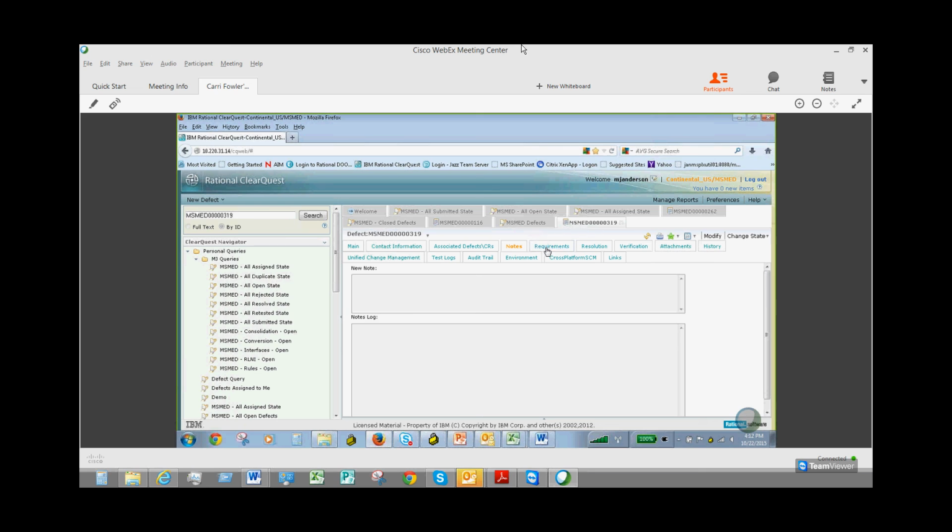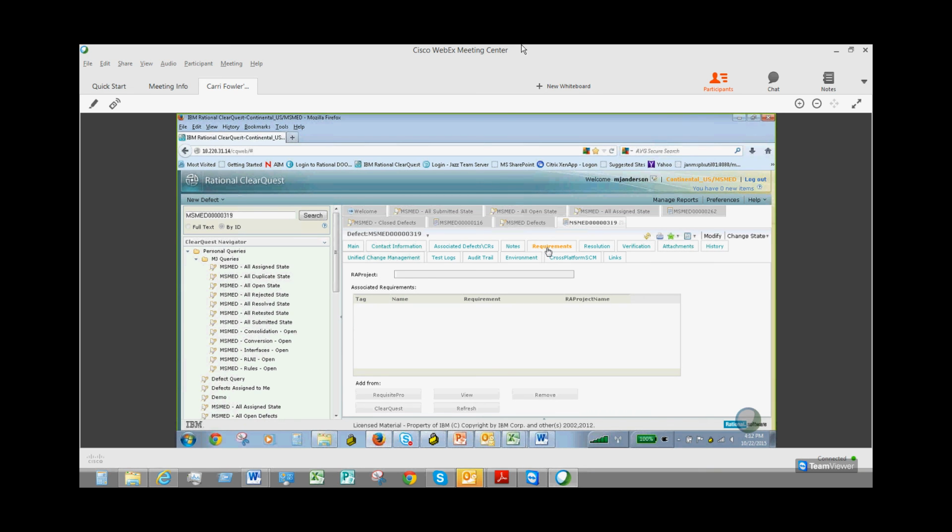And then requirements, we don't link requirements to defects. We link requirements to test cases. So we're not using this tab on the project.